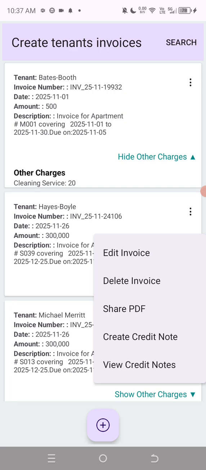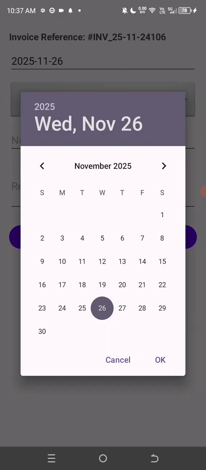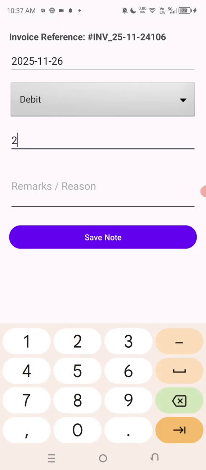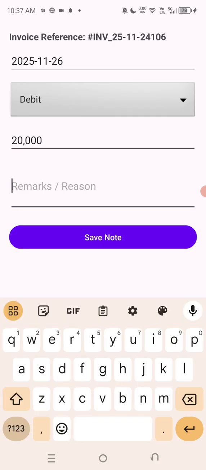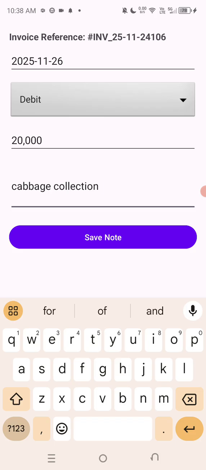So you say create credit note, but here you change it to debit. You put the date today. Then maybe you charge them 20,000 shillings. Then you say garbage correction. There's no problem. This is not in my native language. Garbage correction. These are errors we make every day. So I save.